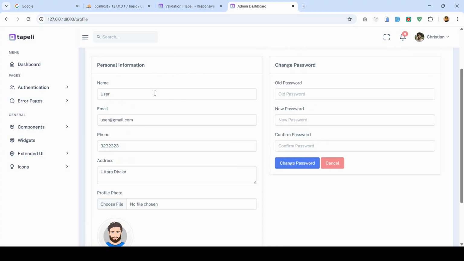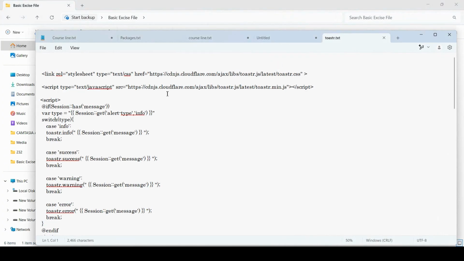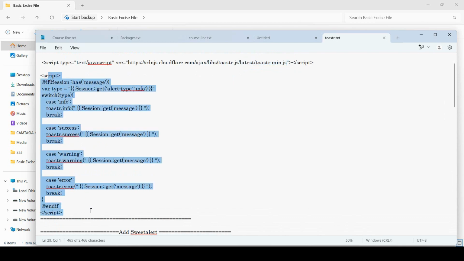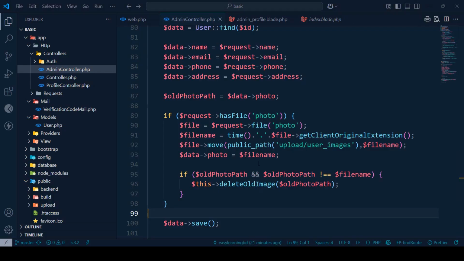For doing this, there are some common things you have to use. Simply go to your exercise file. I have already shared this file with you as toast.ts. Simply open it, and there are three things needed. One is the CDN for the toaster CSS, another is the CDN for the toaster min.js, and also one script is needed. So first of all, I want to support it. I copy it, and I hope you already remember all our files and everything.